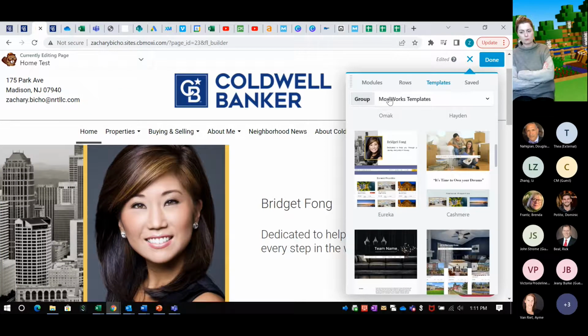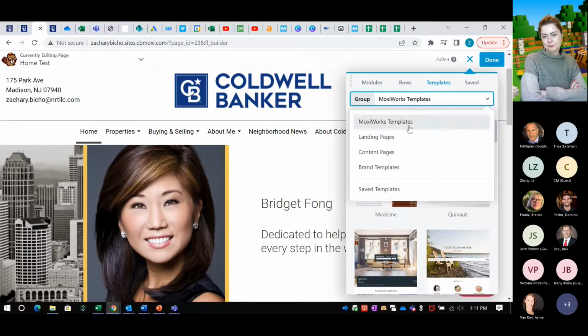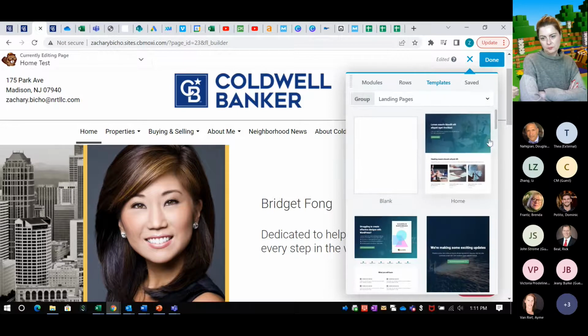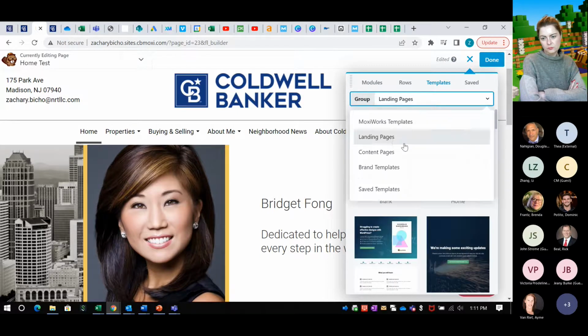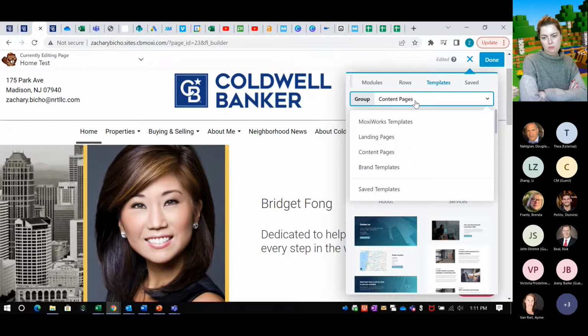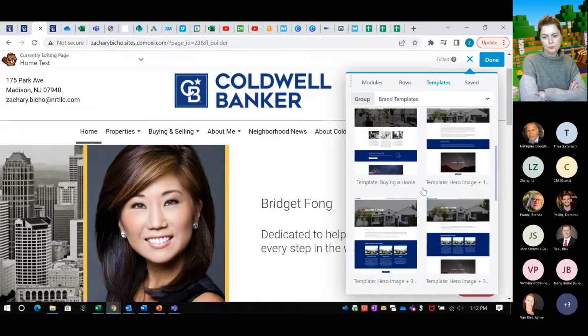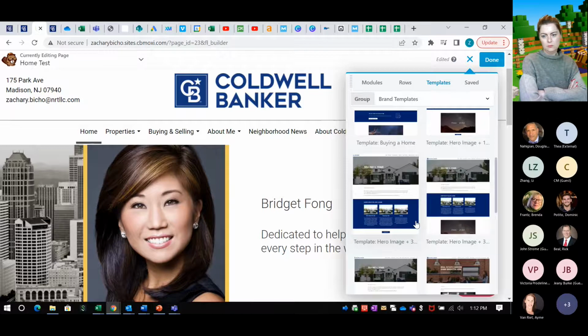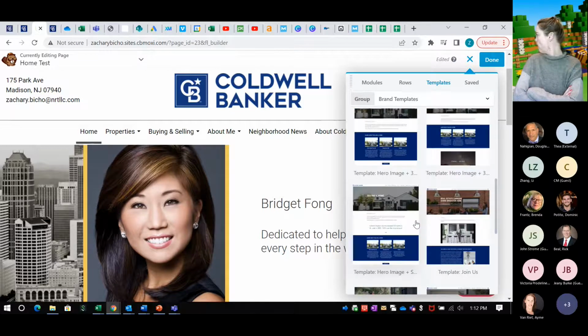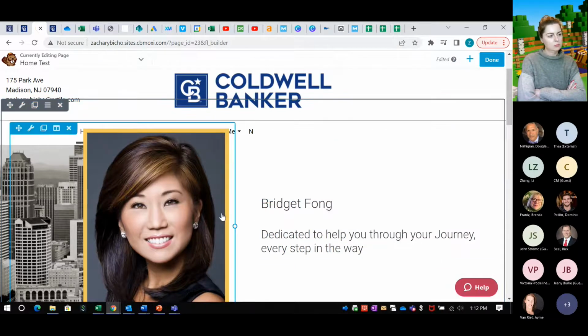Along with that, maybe we don't really see any ones that we like in here. If I open up this drop down box, I'm looking for a landing page. Here's some landing page templates. If I'm looking for more content pages, here's some content pages. Or if I just want to start off with some Coldwell Banker colored theme templates, if I go to brand templates, here's some Coldwell Banker branded templates for you with different categories, buying a home, other stuff. And know that we are working on adding more and more for you guys to start off with. So that can give you a good starting point.